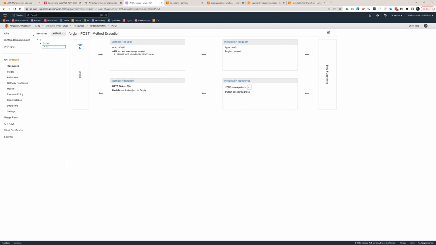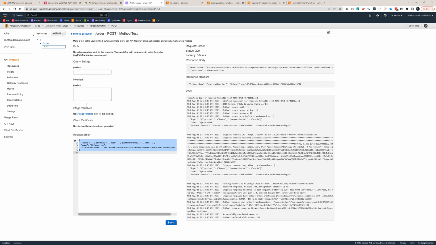And now if I go back and click on test, you see in the previous invocation here, you could not see more details in the response body. But now if I execute it again, I should have more details here. It should wait for a response from the step function state machine. And also let's correct this, make it correct. So credit card, and this time it should be successful.